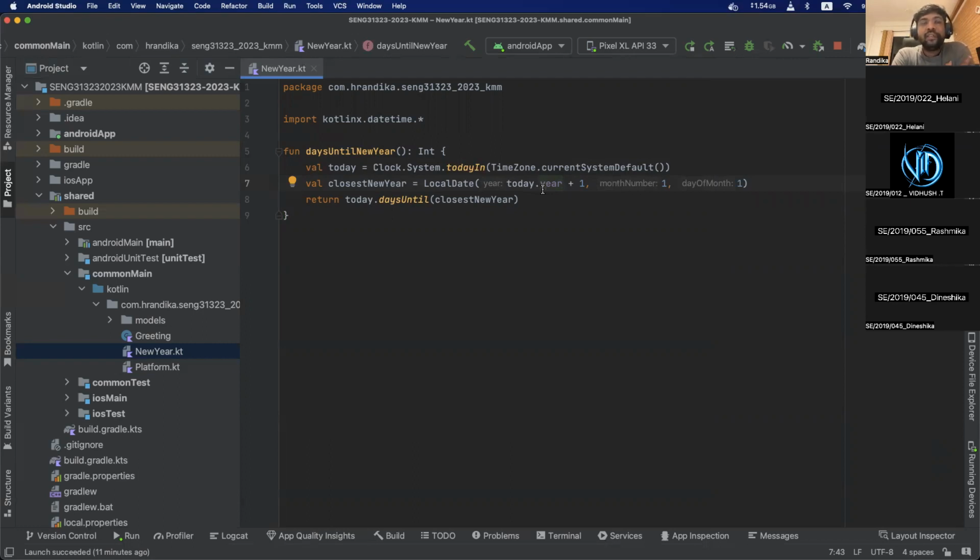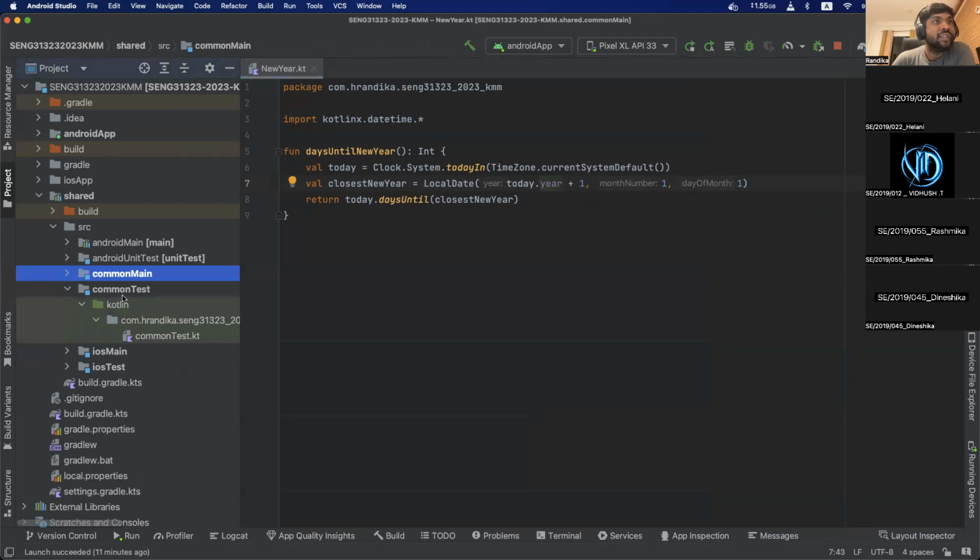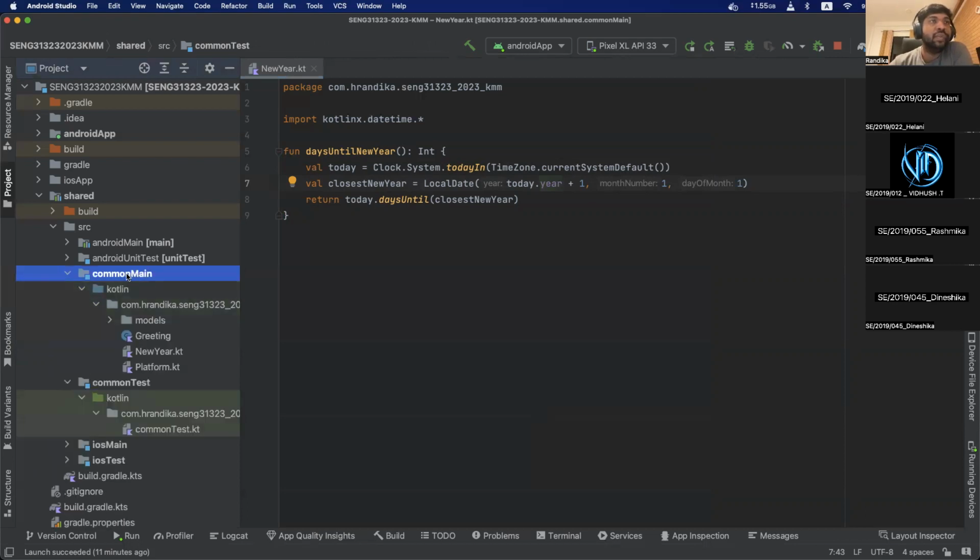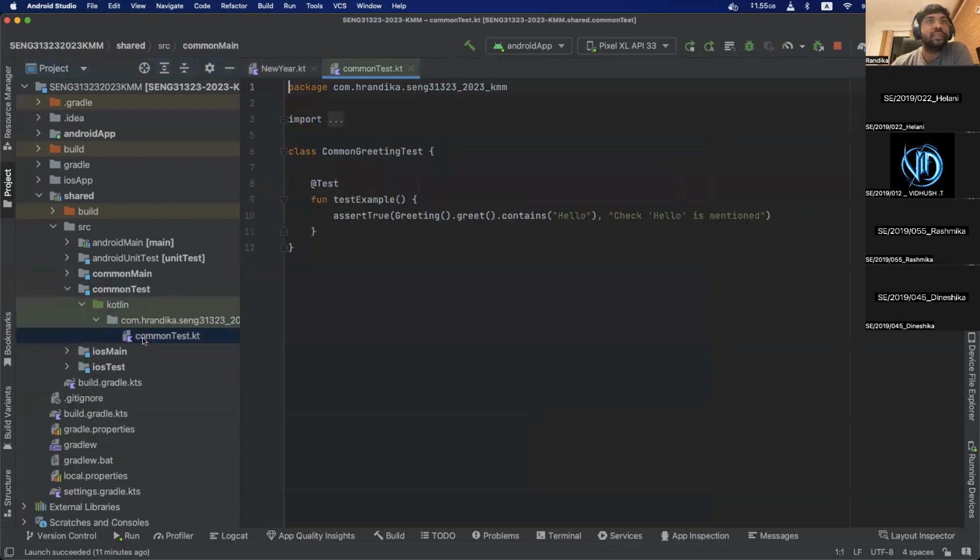So we have written our code to be more testable, and now we will see how we can test these applications using Kotlin test. You can see that we already have something called commonTest. Whatever we write in commonMain, we can have a test case for it running in commonTest.